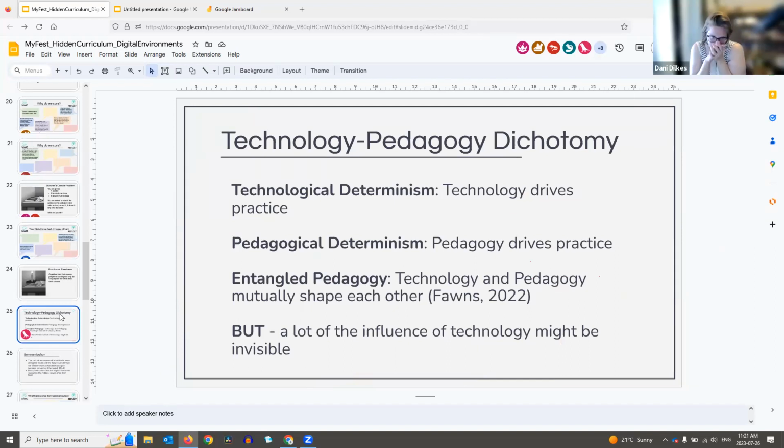Part of this is talking about the technology pedagogy dichotomy and different ways of thinking about how technology and pedagogy, or teaching practice, mutually influence and constitute each other. The technological determinism point of view is that technology drives practice: you have a technological tool, it functions in a certain way, so you have to teach in that way. And we know this isn't really how it happens. People use tools differently. For example, I'm using Google Slides not to present, but to collaborate. It wasn't necessarily designed for real-time collaboration like this, but we're using it differently because we can.